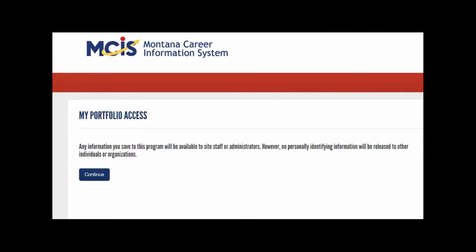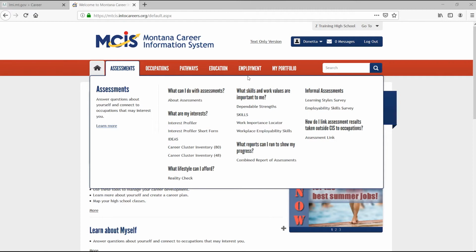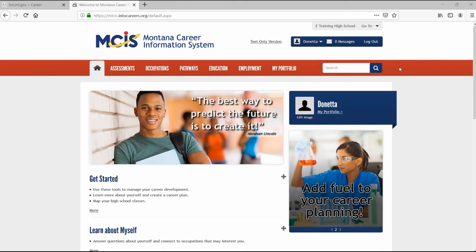You will now be logged into your own personal portfolio page. At the top of your screen, you should see the name of the school your portfolio is under. The colored navigation bar across your screen should be red if you are logged into the high school site. It will be a lime green color if you are logged into a junior site. The junior site is for students 5th through 8th grade.